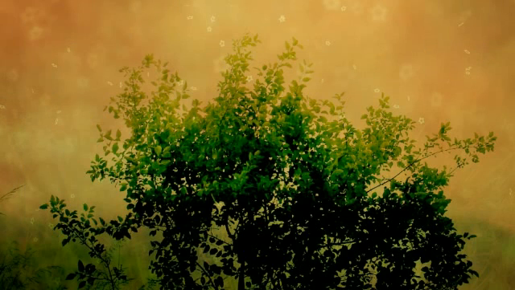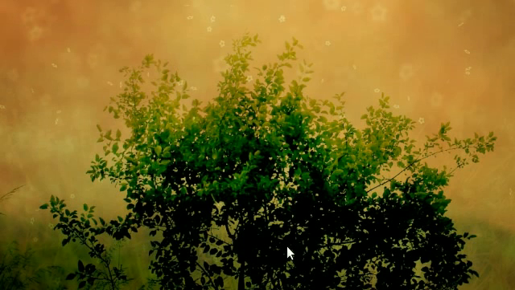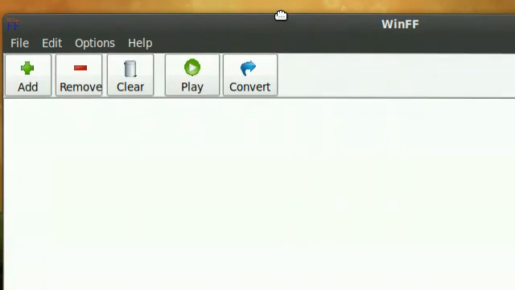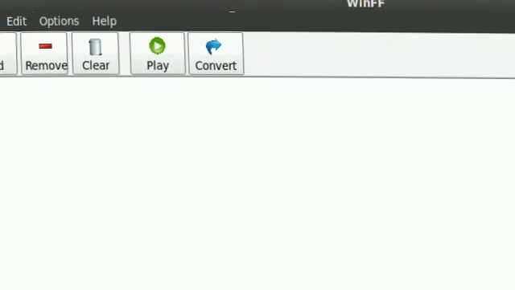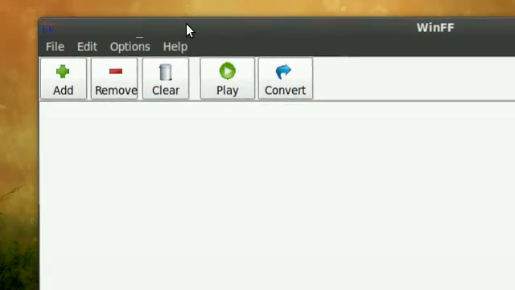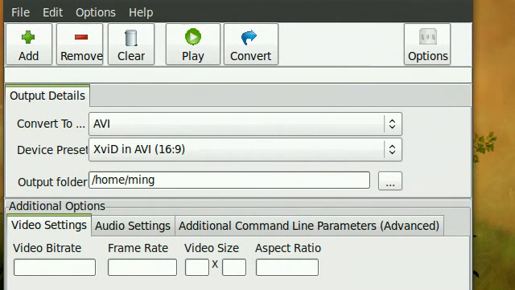After that, go to applications, sound and video, video conversion, which is WinFF, sorry. Now this is the GUI, or the graphical user interface for FFmpeg, which is really good because it will run the command line automatically for you without messing your things up, so you can be comfortable with it.